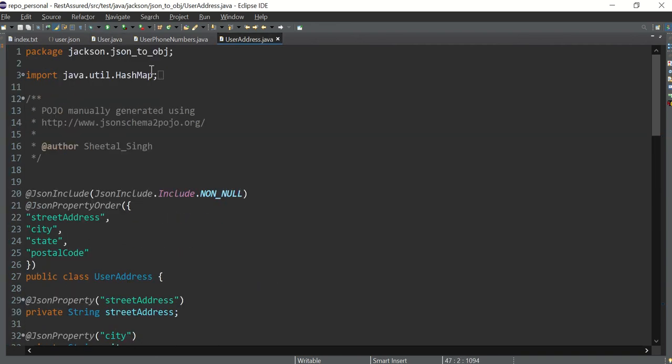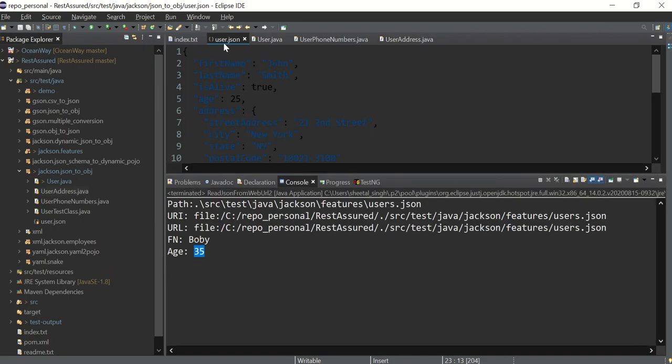You can remove them if you want. Okay, so hope these POJOs are clear to you. So using this particular JSON, we have created three classes: User.java, UserAddress, and UserPhoneNumber based on our JSON format. If you have a different JSON, accordingly, the classes will get increased or decreased.